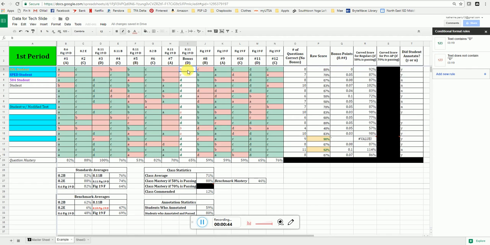Over here in my bonus question column, since that question was not going to count against the students, you can see I had the conditional formatting a little bit different. Instead of changing the background, it only changes the font color and whether or not it's italicized.